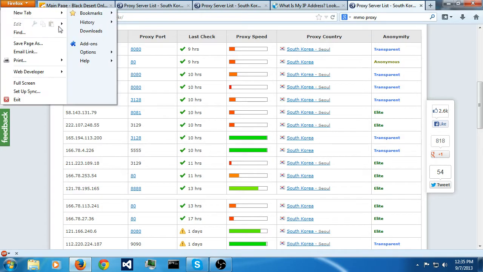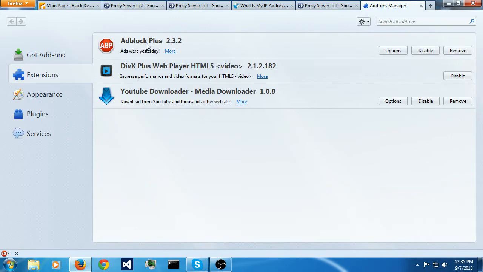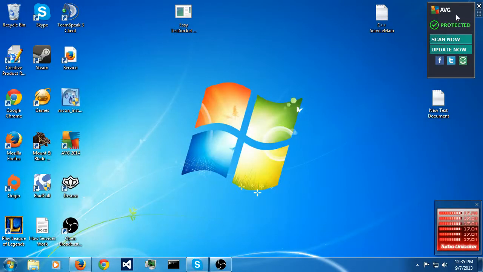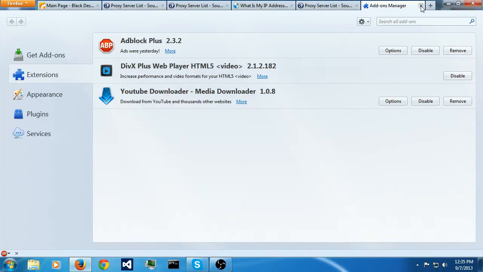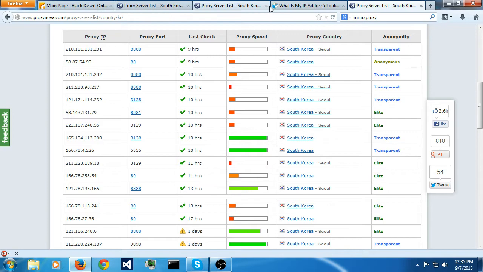And also, I would recommend, if you use Firefox, to have Adblock. Not because you want to be a dick or you just hate ads, but it is a well-known issue that proxies actually give you ads, and if you click on them, they can give you viruses. So I recommend Adblock Plus when using proxies, and to use AVG or whatever antivirus software you have, even AVG Free. Just to be safe. But enough about the dangers of this stuff. Let's get to setting up the proxy.